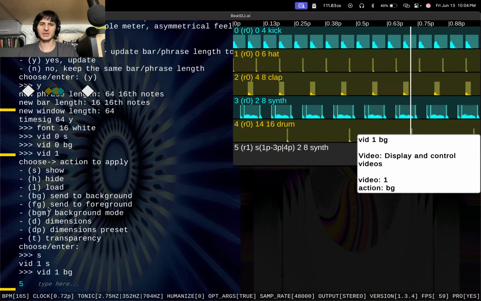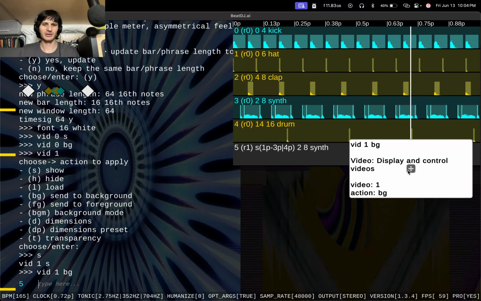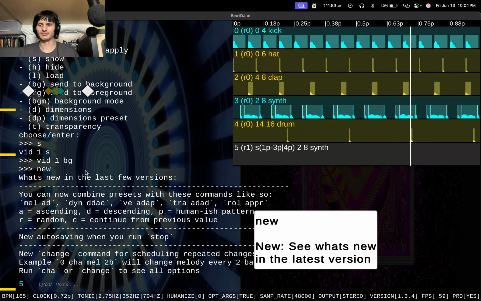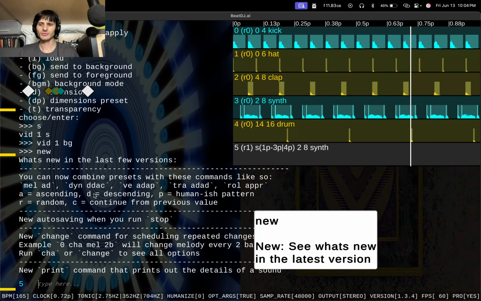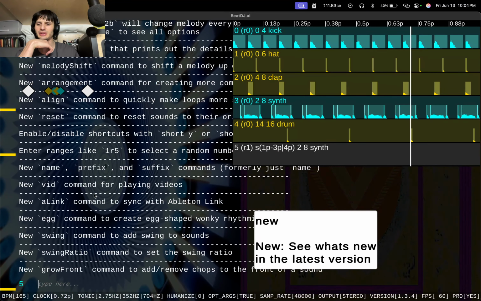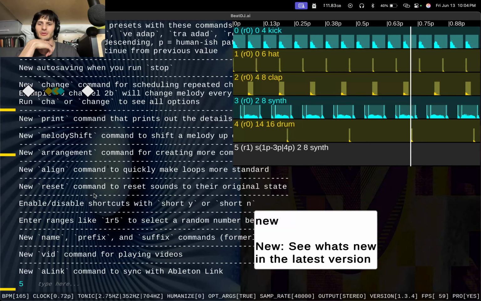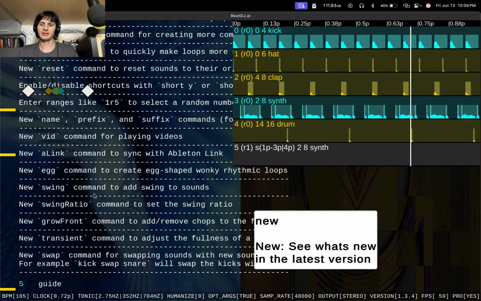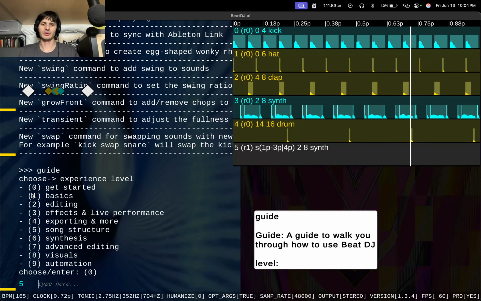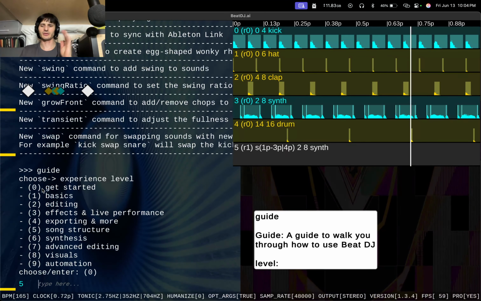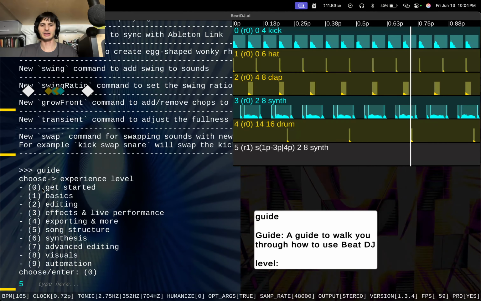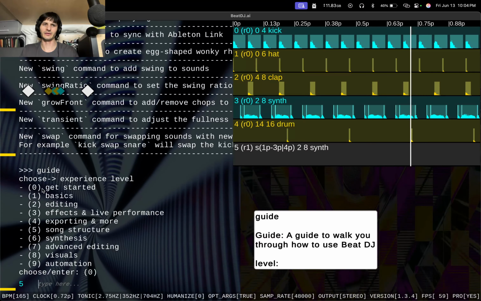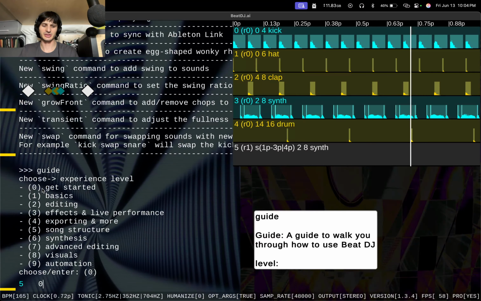So what's actually new in 1.3.4? If you run the new command, you can actually see everything that's new. And one thing that's new that came before 1.3.4 is the guide command, which I don't think I've talked about that much. If you run guide, it will walk you through a nice little tutorial with pretty much all the information you need to know to operate BeatDJ to like the level of a master. Like there's not that much stuff to it, honestly.